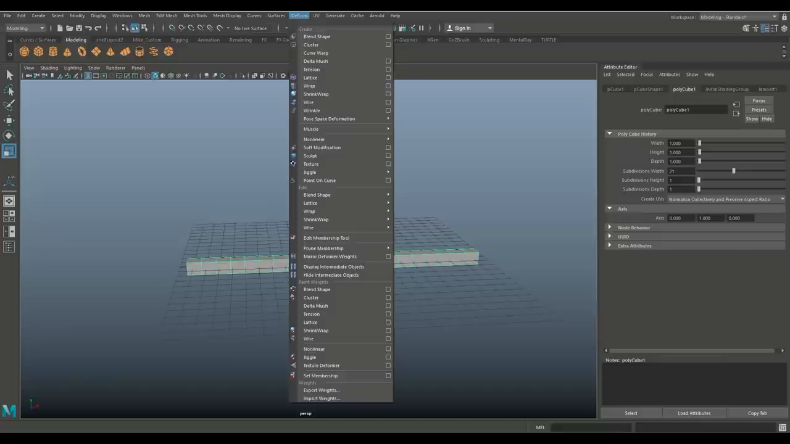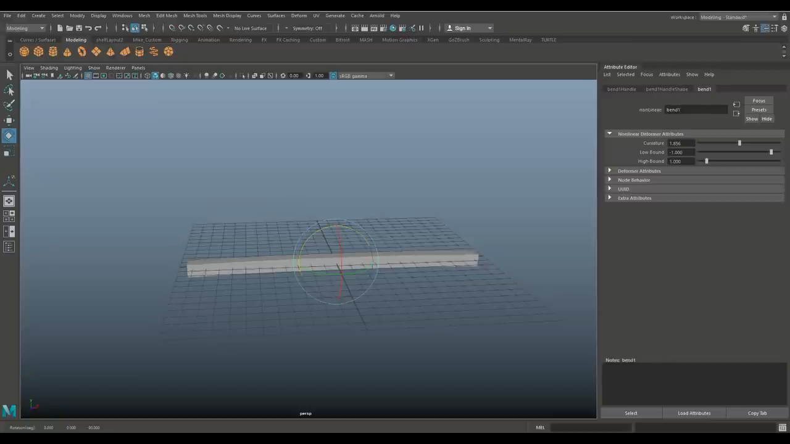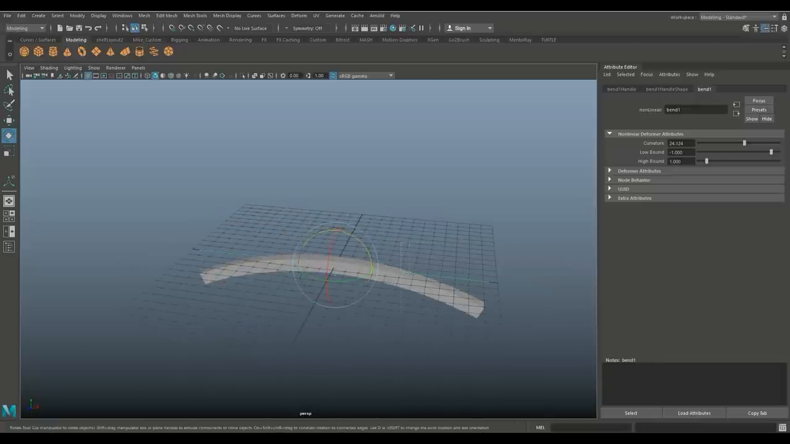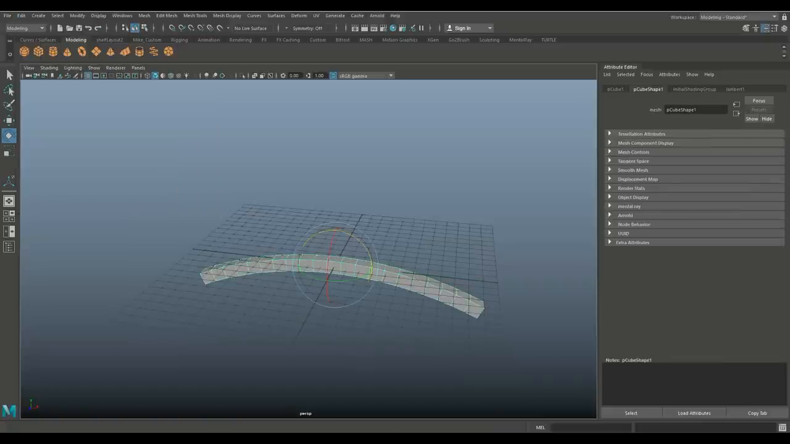Then we're going to go into deform, non-linear, bend. We hit E to rotate, hold down J and rotate that bend handle. Then go in and start to curve it, and don't go nuts on that. I think that looks all right. Drag select it, go to edit, delete by type and history.